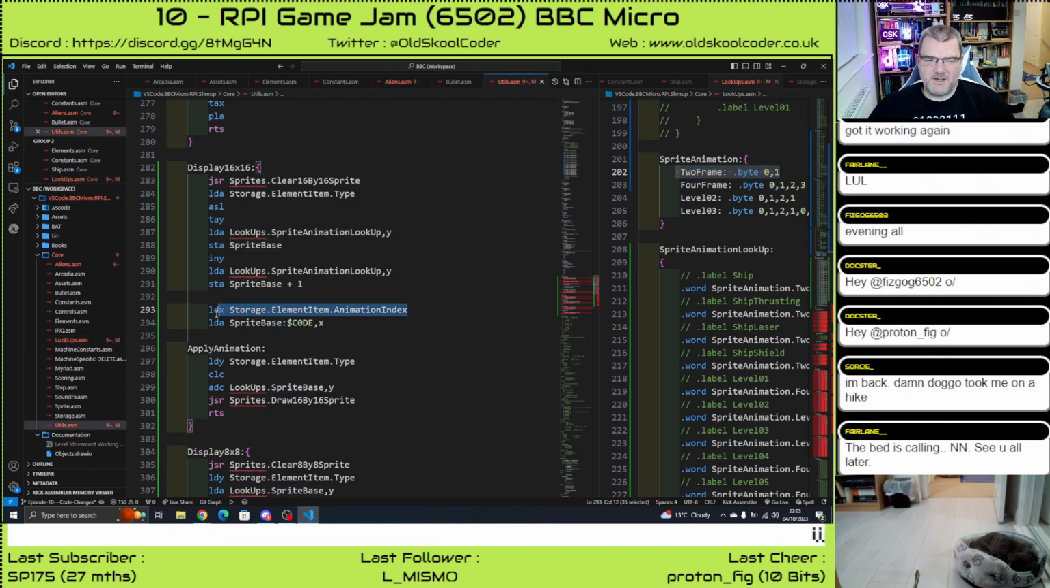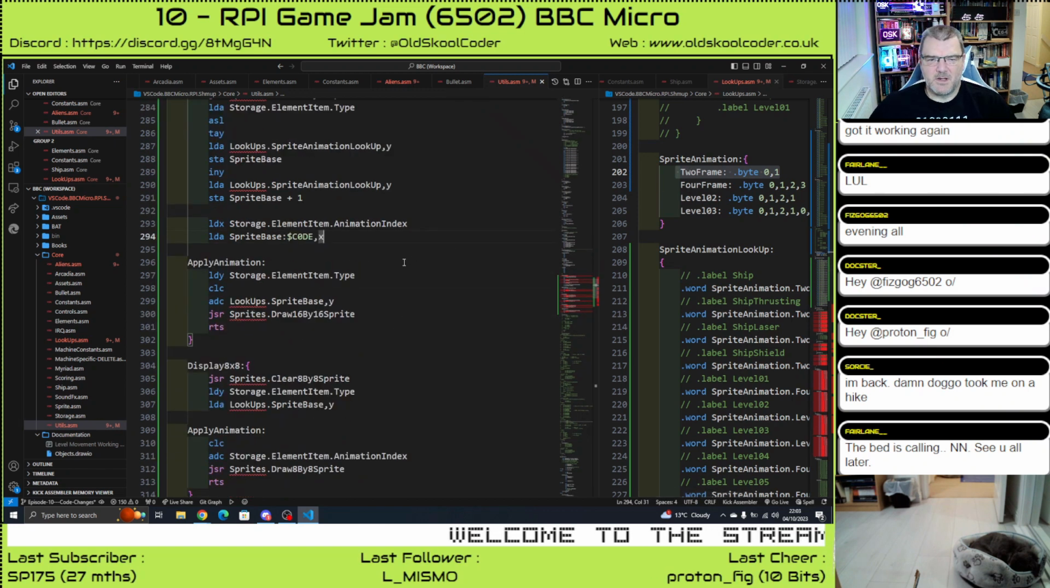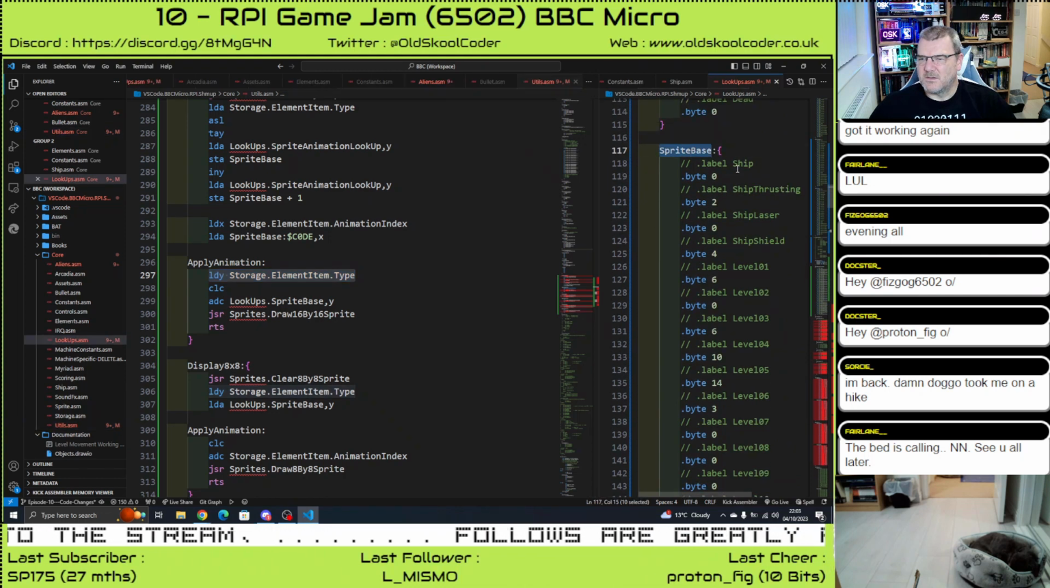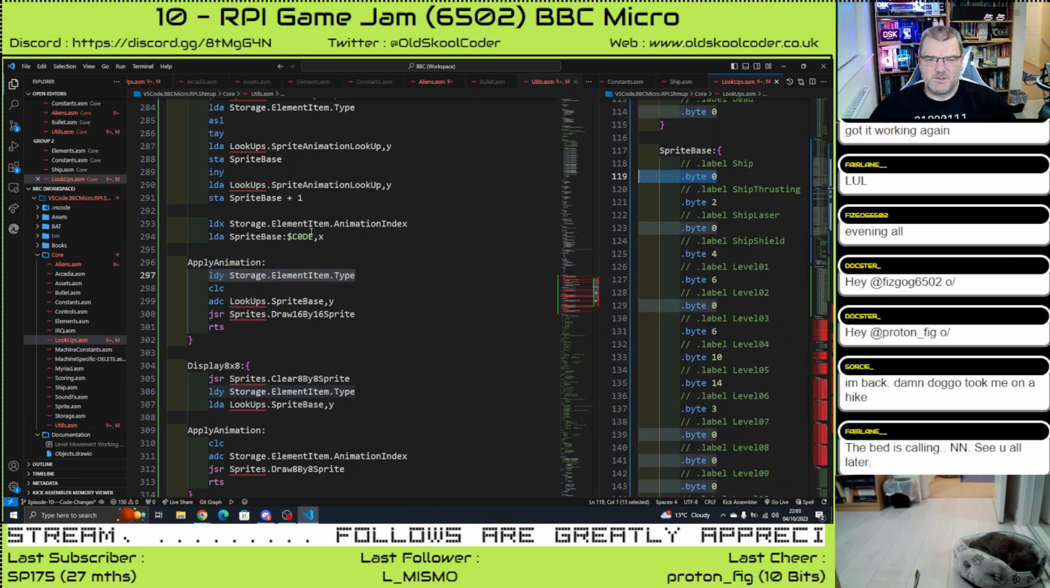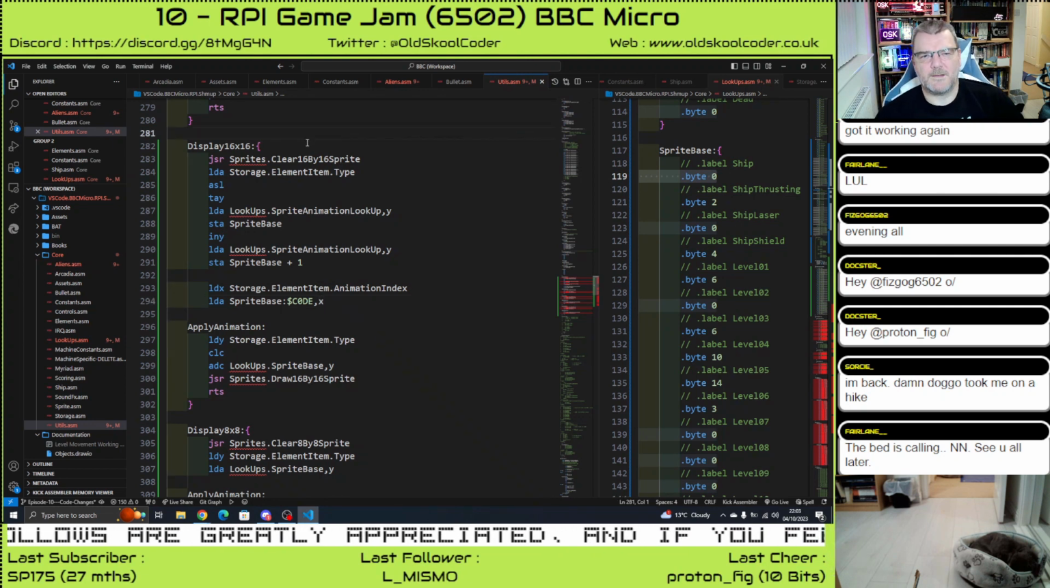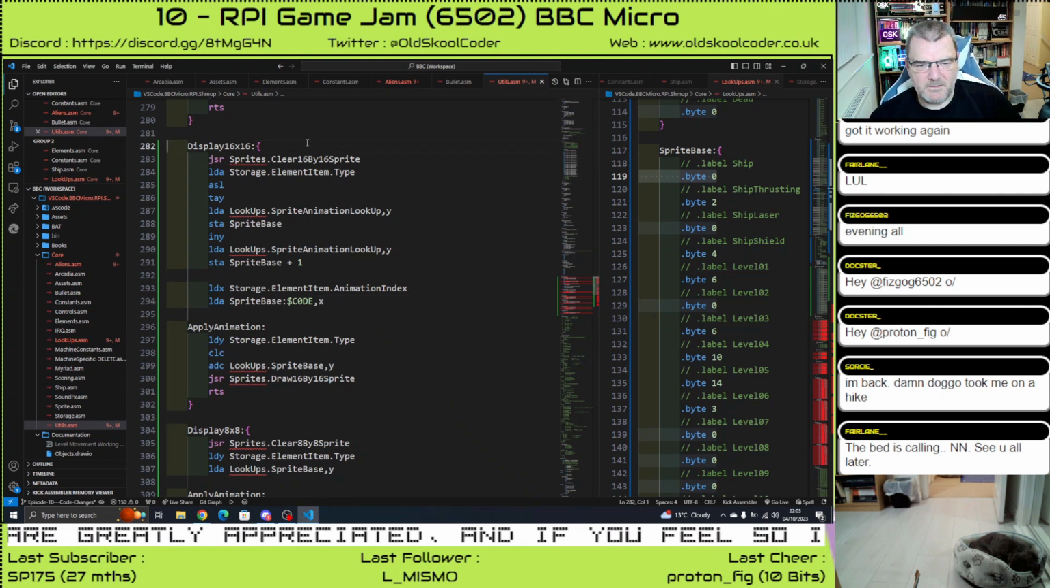Then we load the animation index. So it'll either be 0 or 1. So it would pick out the frame. Then we need to load the element type back in, and then add the sprite base element type, which in this case is 0, to what we've just picked out. Is that going to work? There is only one way of finding out.